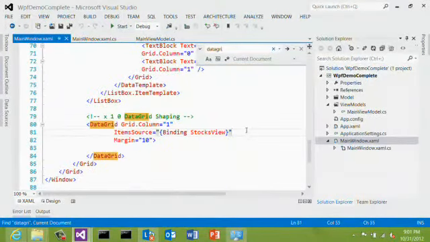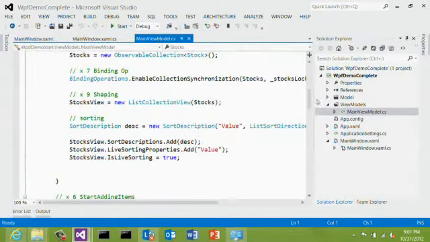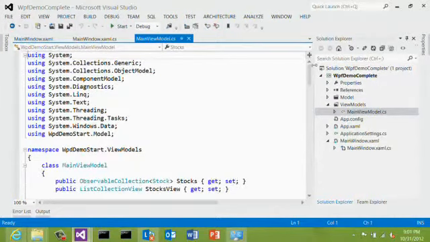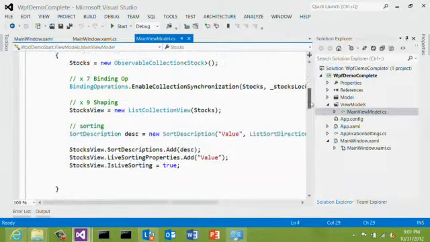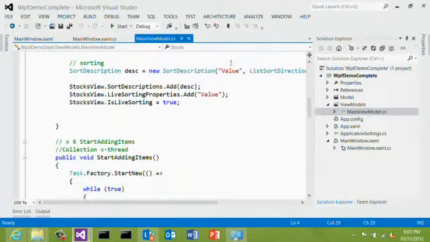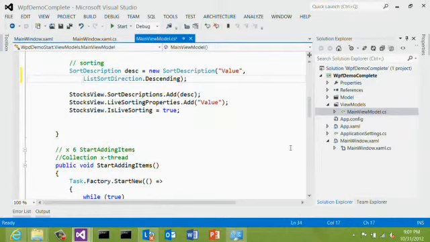All right, so the data grid is a super complex data grid. There's no template or anything like that, and all I'm doing is I'm binding to this stocks view on my view model. So then if I go to the view model and look up here, I've got my list collection view, the stocks view, right? And that is a view that's built on this observable collection, and I'll discuss some of this other stuff here in a second.